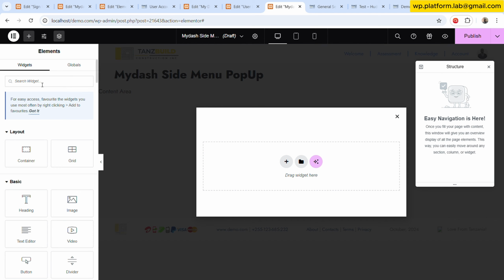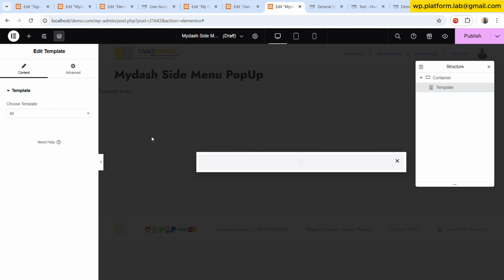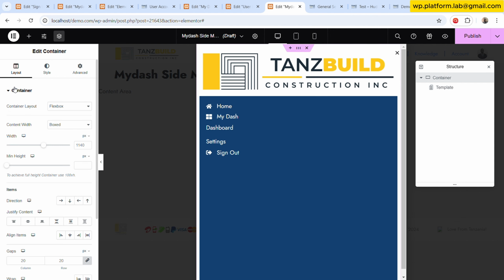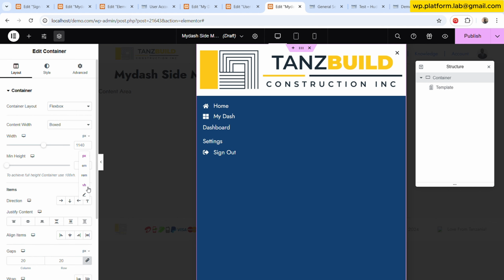What I will do, I will add here a template, which is this one. Template, I'll take that side menu. Use a dash, yeah, this one. Okay, I will customize this one. I will put this as 0, but also I put this one full width. 100% CV full width.